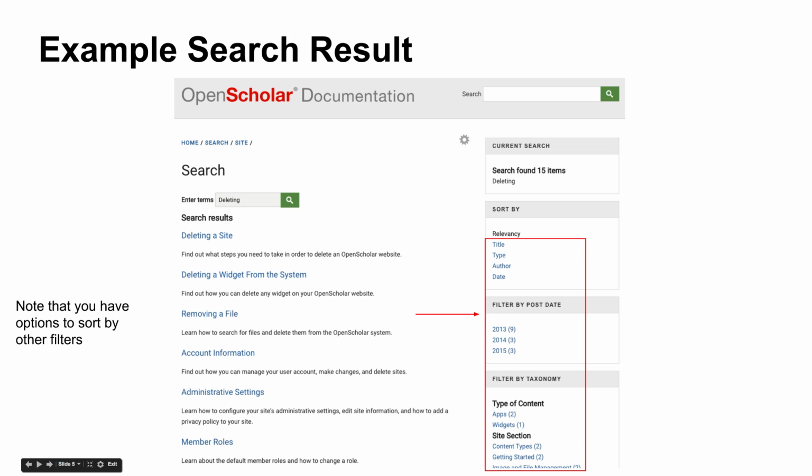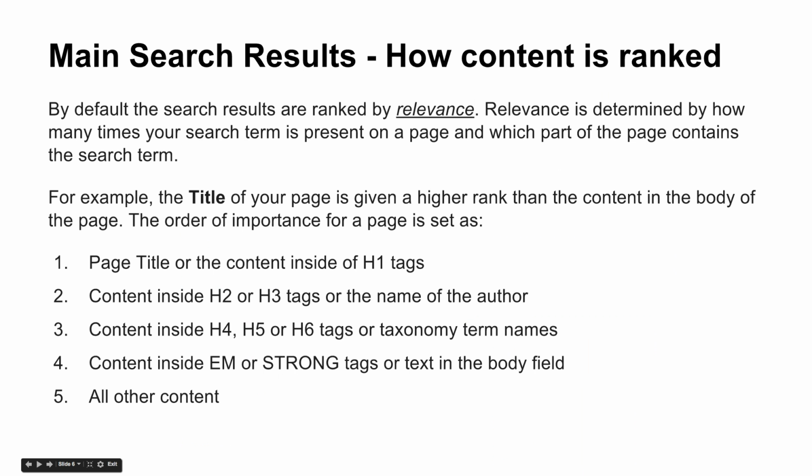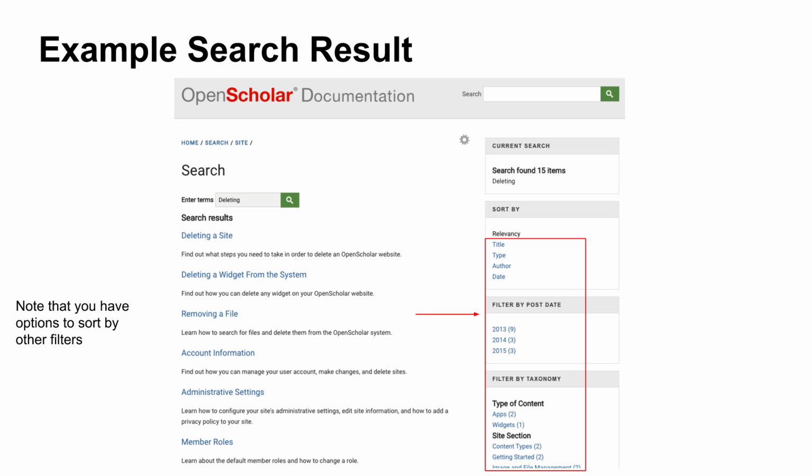Then you have options on the side for your visitors to filter that content. Again, we showed originally that it's just here in this box, it shows the relevancy, but then they can choose to search by the title or the type of content, etc. So the main search, this larger area here, how does this work?